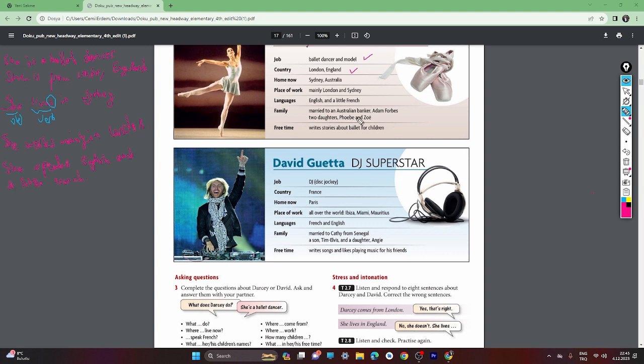Okay. She's married to an Australian banker. You see, she is the subject, is is the auxiliary verb, and she's married. We know this sentence from before. To whom? We use here another article, I will teach you later, to an Australian banker. Okay, and what else? She writes stories about ballet for children.